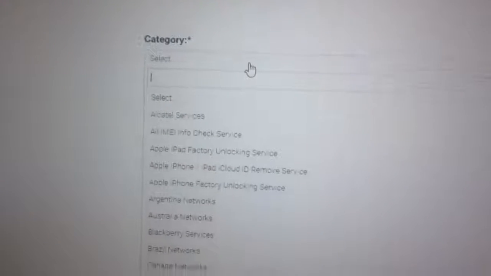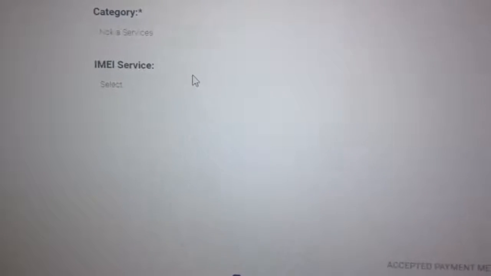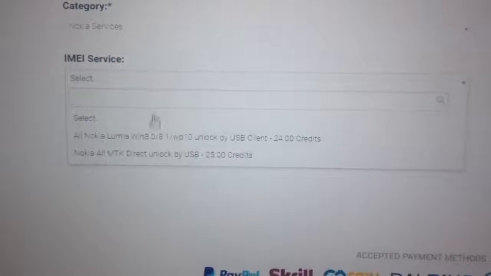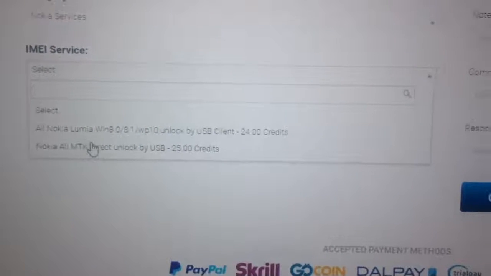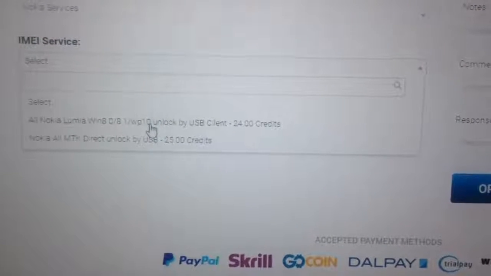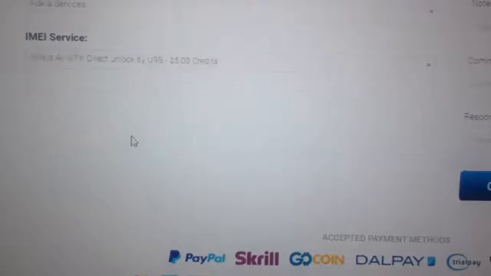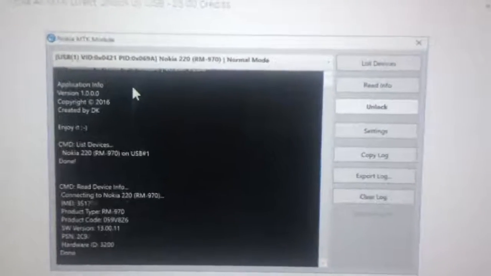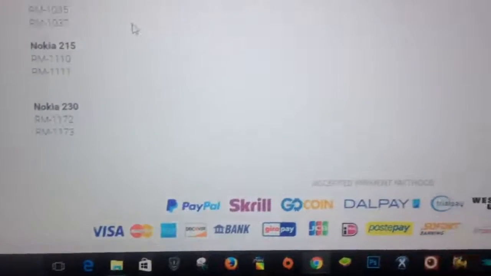Okay, so you select the category and type Nokia, and you find Nokia services. Okay, so you select Nokia or MTK models. We have the Windows 8 and 8.1 to Windows 10 models here. If you have that one, you can select it. But this video is for MTK models, okay? So this is how the software looks like, and we have listed all the MTK models that are supported here, you can check, okay?